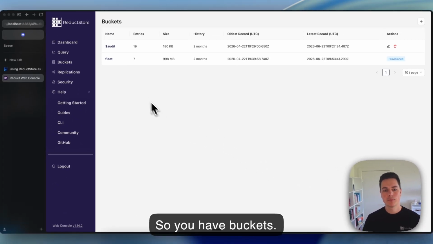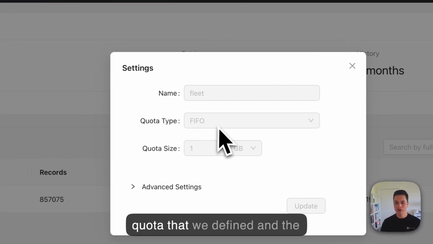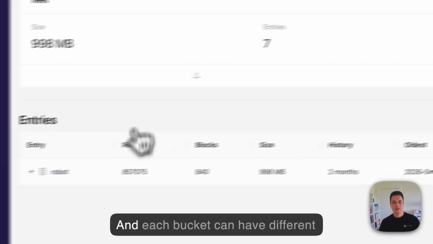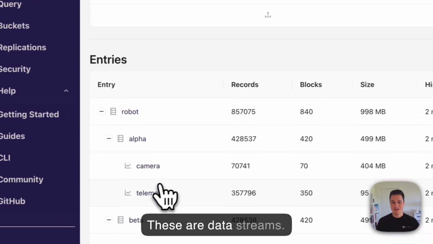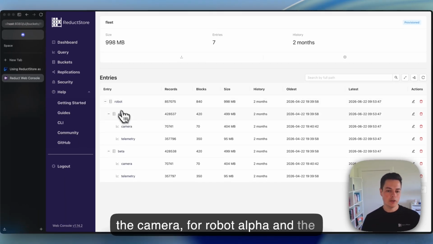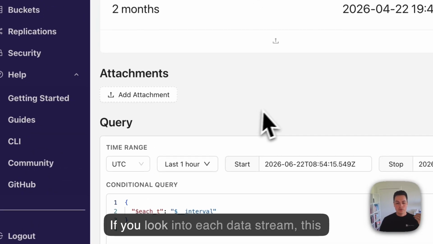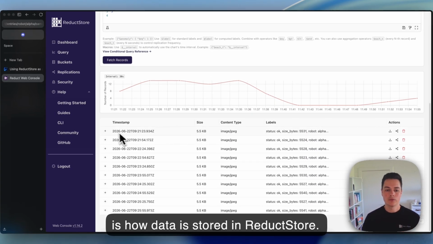So you have buckets, here the fleet bucket with the FIFO quota that we defined in the environment variables, and each bucket can have different entries. Entries are data streams. So here you have data streams for the camera of robot alpha and the telemetry, and robot beta will also have camera and telemetry. If you look into each data stream, this is how data is stored in ReductStore.